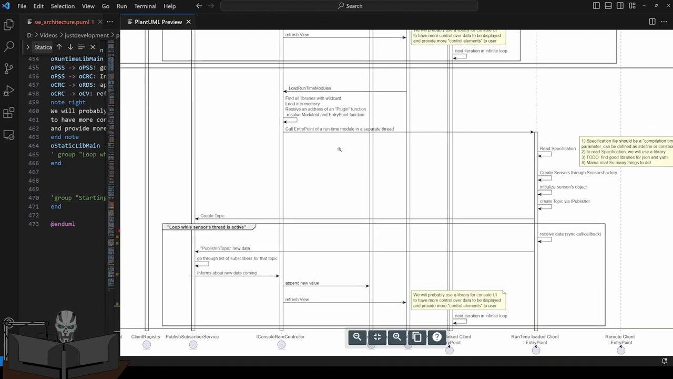It's a first iteration. So we will load runtime modules. We will first find all libraries with some wildcard. It means that they should have some prefix, for example, and some suffix. So we will know that we are loading the correct libraries and not just a random one placed in the folder. Once we found them, we load them into memory. Important moment, we just load them into memory.